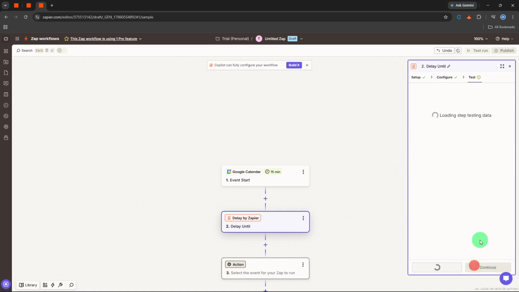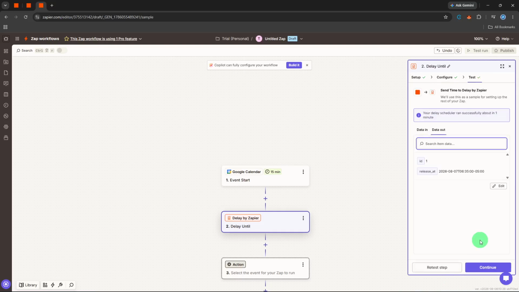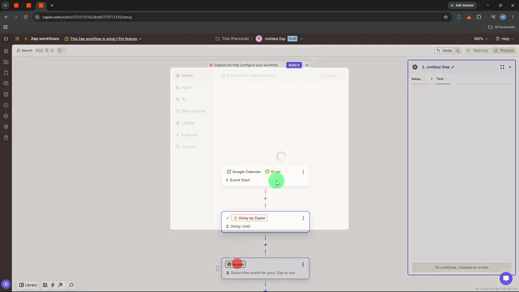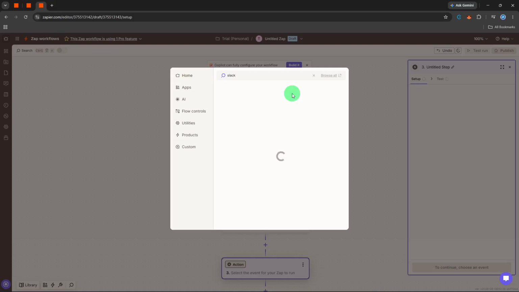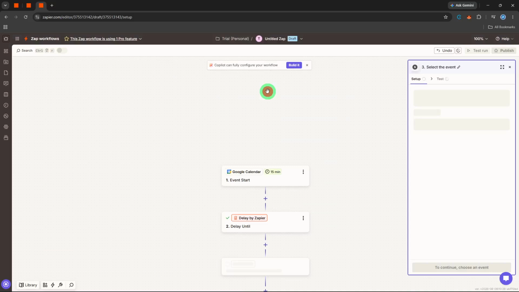Now hit the plus button under the delay step. Search for Slack and select it. Choose the action Send Channel Message for a team-wide reminder. That is what we are doing. I always go with channel messages for visibility. If you need to send a direct message to the meeting organizer instead, you would select Send Direct Message, but the setup is almost identical.